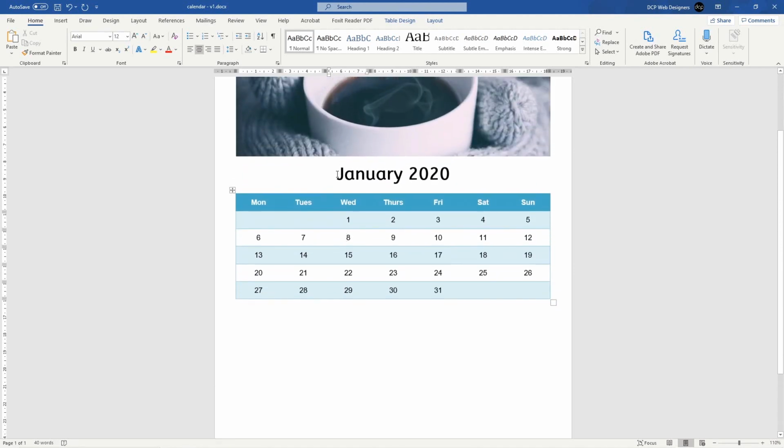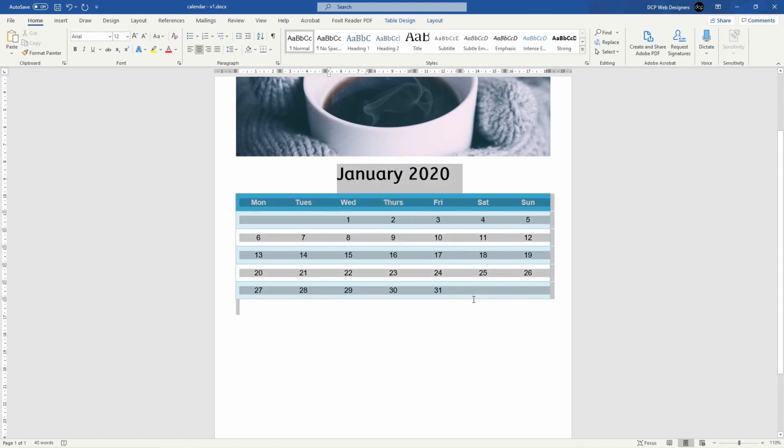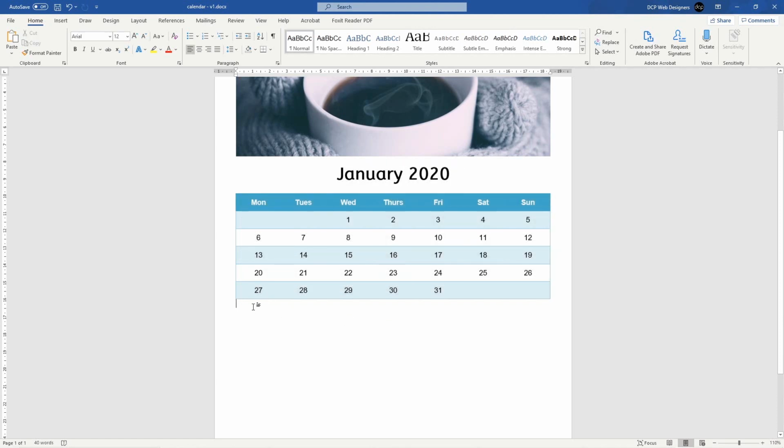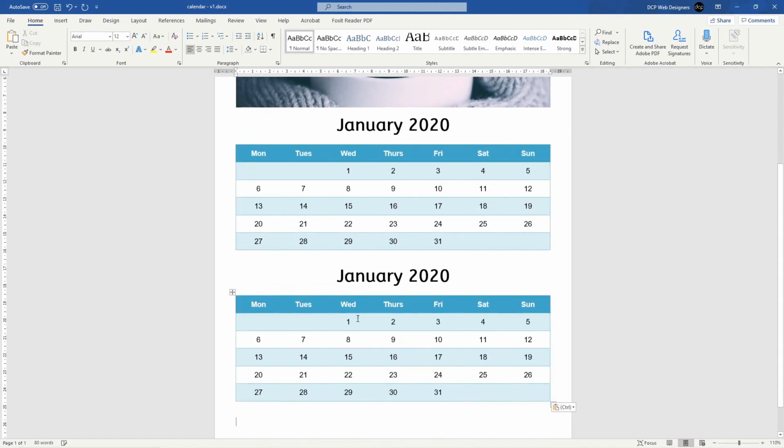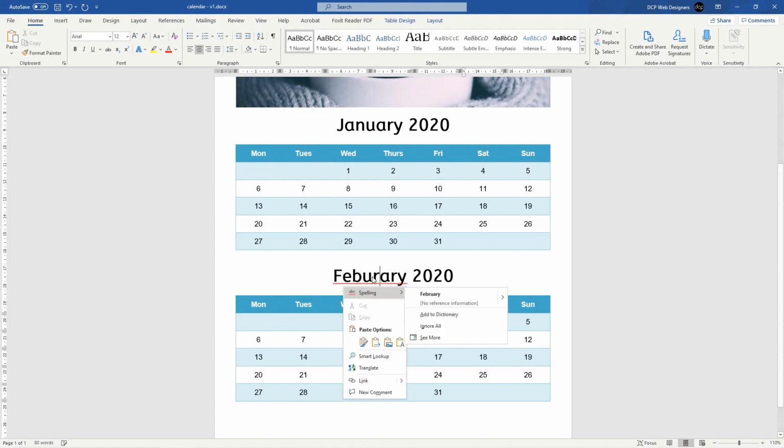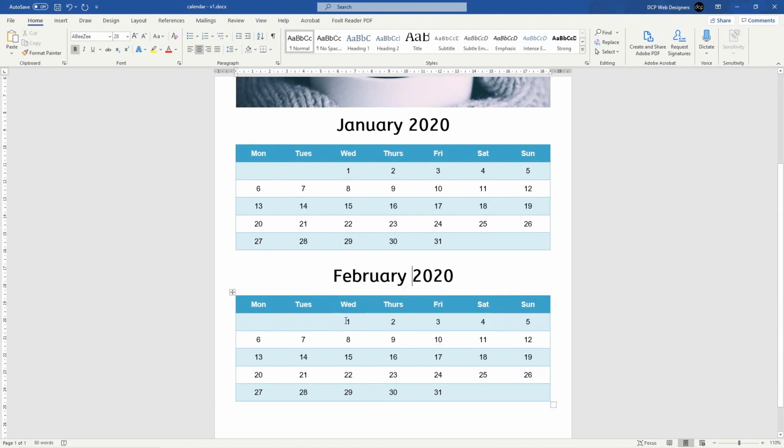So let's left click on the word January on the left hand side. Hold down the left mouse button and select the whole table and the title above, right? And then press Ctrl C to copy. Go down to the bottom of the table, hit the enter key once and then press Ctrl V to paste. Change January to February. Let's just spell it correctly, February. And now we know that Friday the 31st was the last day in January. So Saturday will be the 1st in February.